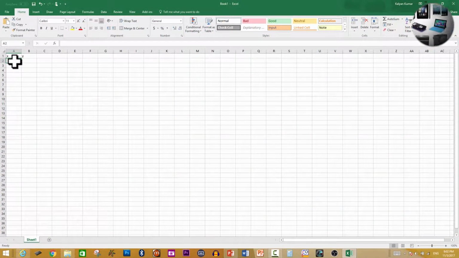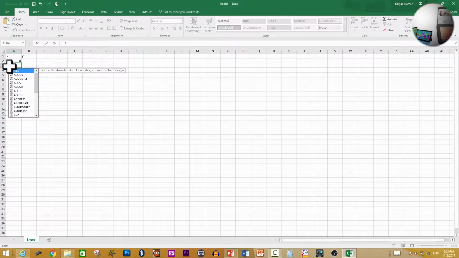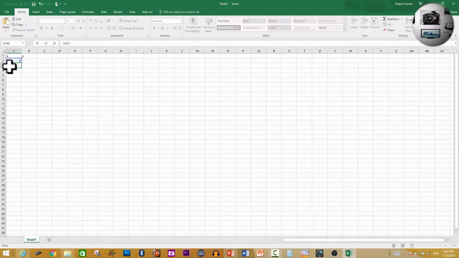I'm going to have all the angles in degrees in my x-axis, starting from 0 and going up to 360. Since the 0 happens to be at A2 and 1 happens to be at A3, I'm going to add 1 to A2 and come up with the values. Here I'm going to place the formula equal to A2 plus 1.